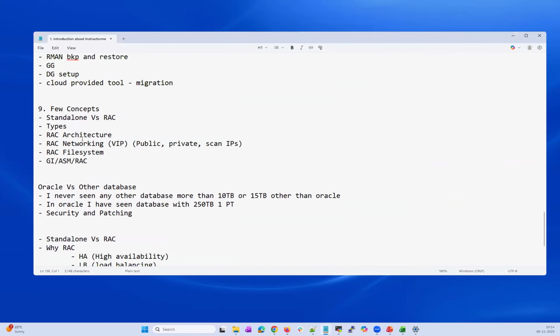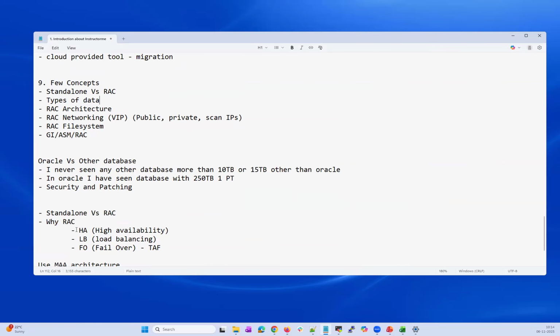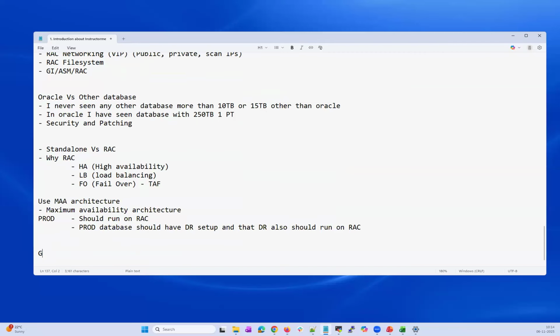Right, and then the other concept, types of databases. Hope that is clear now: what is RAC, why RAC is more important than standalone, or what the advantages of RAC are and why RAC. And types of database. We covered this in our other courses, but again, I'll touch base quickly here.